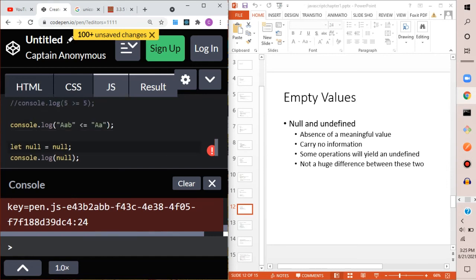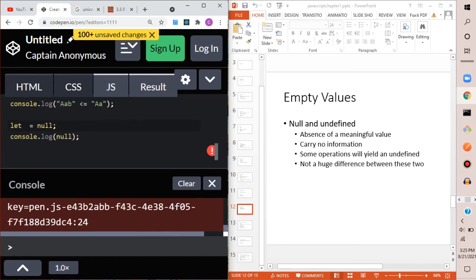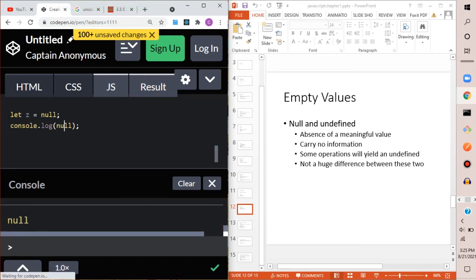CodePen is so touchy. Have I mentioned that today? Let z equal null. Obviously. And then print out z. It's still going to print out null. Okay.